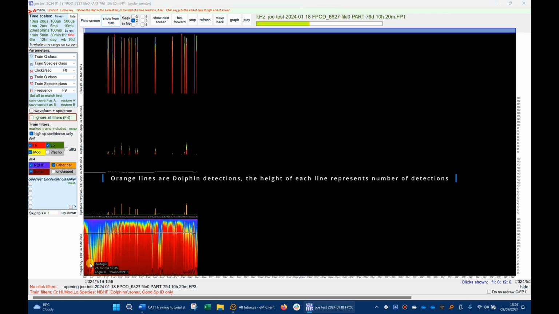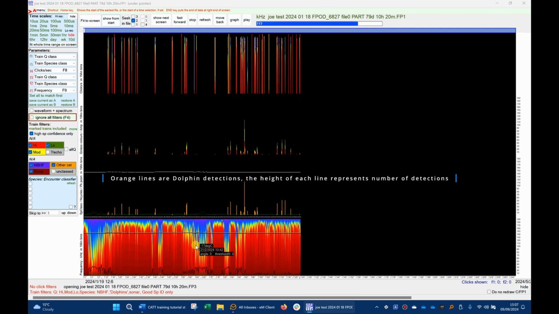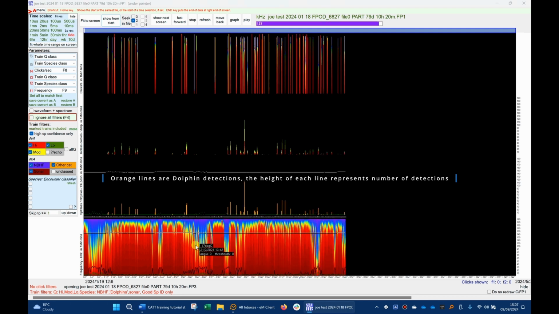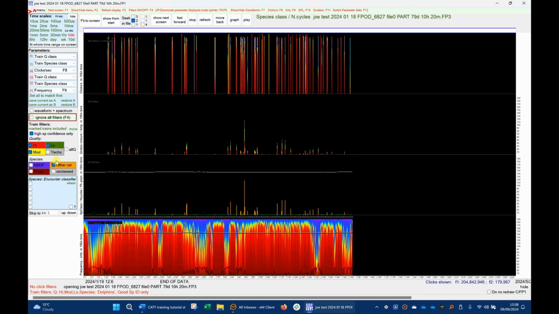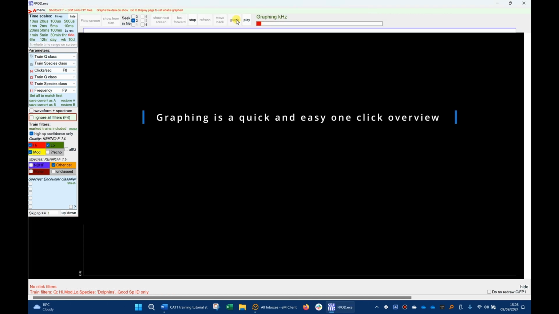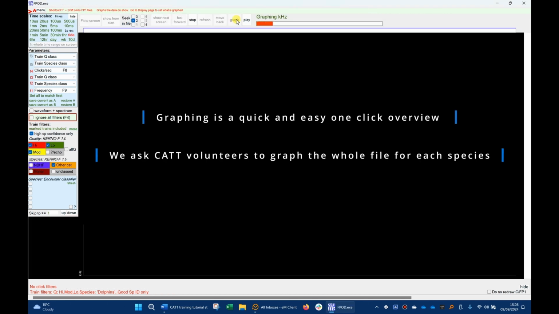This will load the file and we'll get our first view of the raw data in the bottom there. We can see some tidal patterns. The next one has orange lines which show some dolphin detections. As soon as the file is loaded, the next thing we would do is graph it.